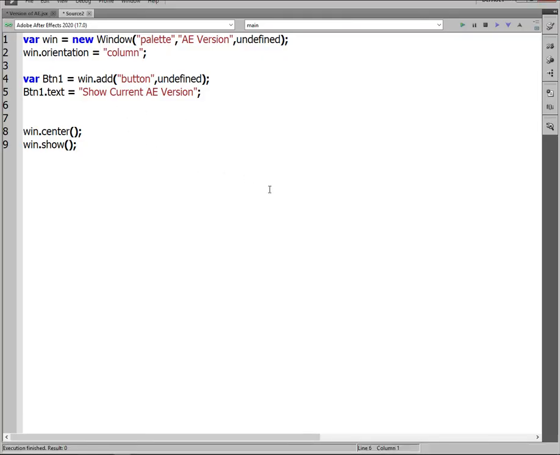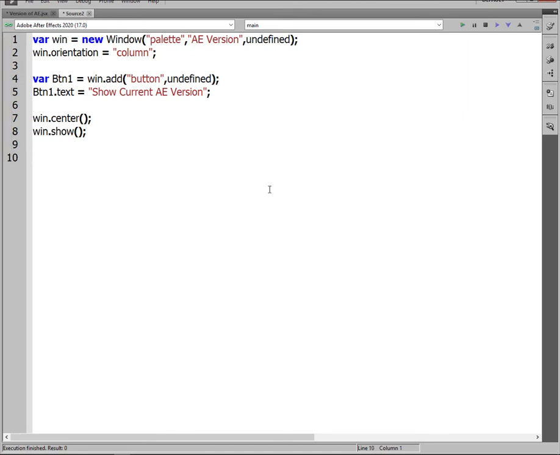Now we need to add some functionality, so I'm going down after this win.show, adding some functionality. And for functionality, we need to first take this button. If the user clicks on this button, copy this variable name, paste, and dot onClick event, which is equal to what? This function.